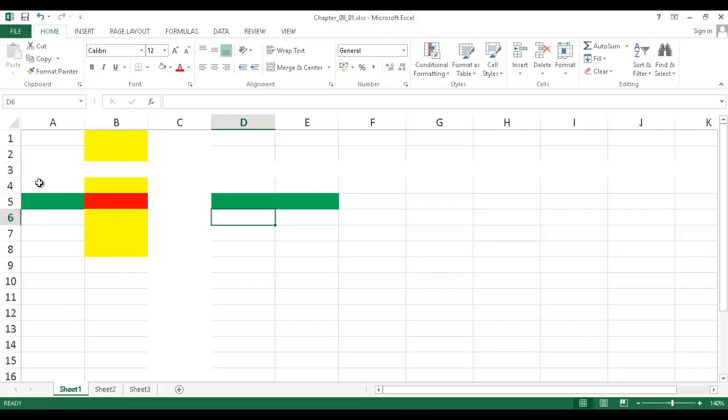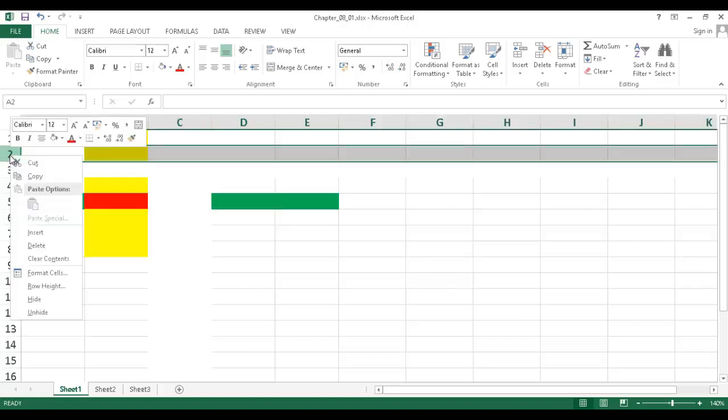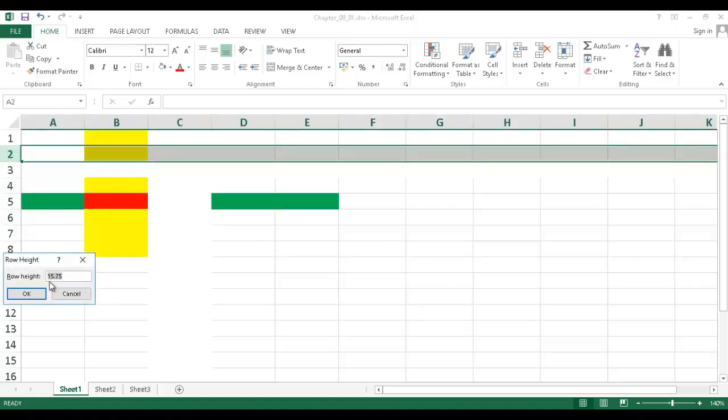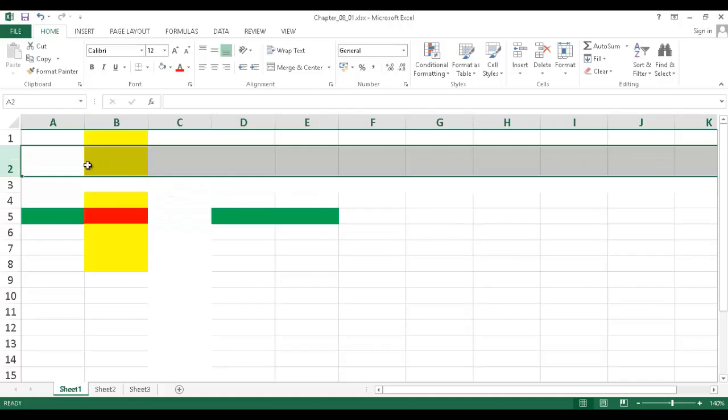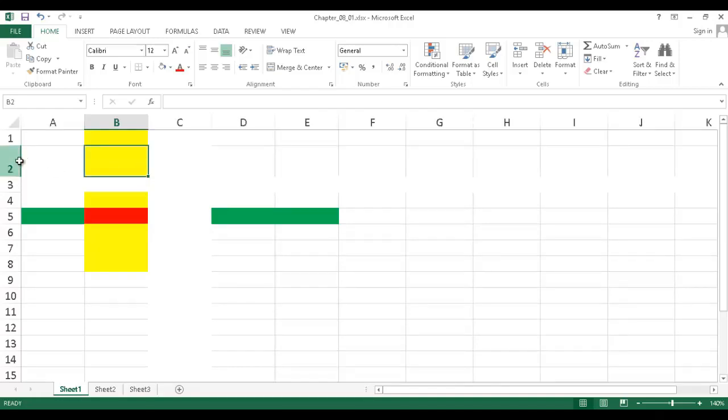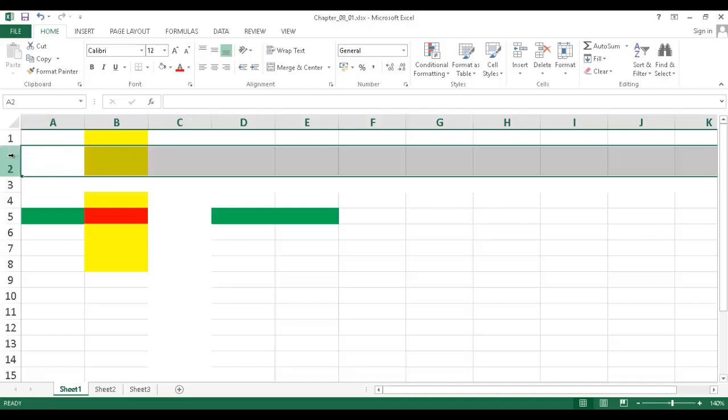Okay, and how about the rows? I mean the height. If we talk about the height, right click and then choose row height. Now we know the height of row 2 is 15.75. I'm going to resize it to be bigger, so we put, for example, the value 30. Okay, and then the row height becomes bigger.